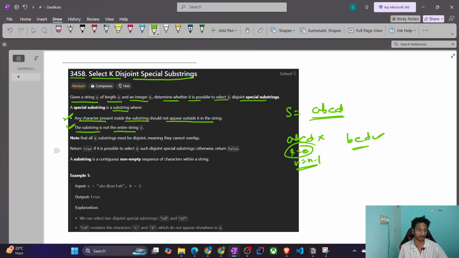Okay. And another condition is that any character present inside the substring should not appear outside it in the string. So suppose we have another string, ABAD. One possible substring is ABA. So is this special or not? How should I find that? Which characters are present here? A and B, two distinct characters present in this substring ABA. Now we check this A. Is there any A outside of this substring? No. So this is okay.